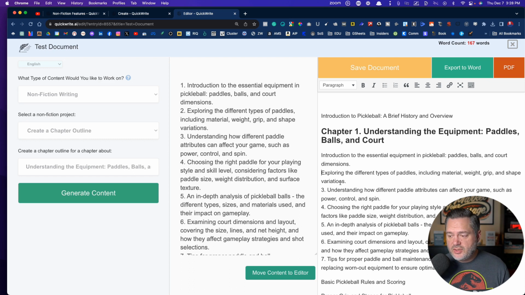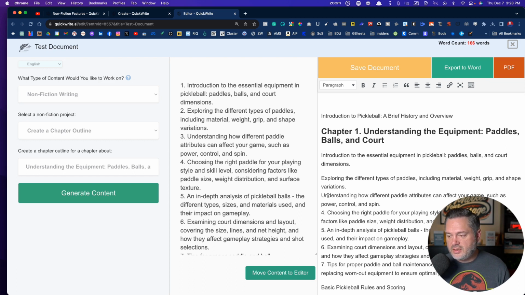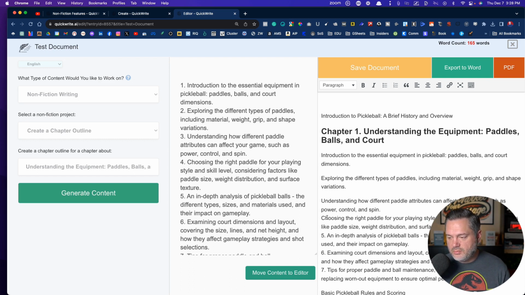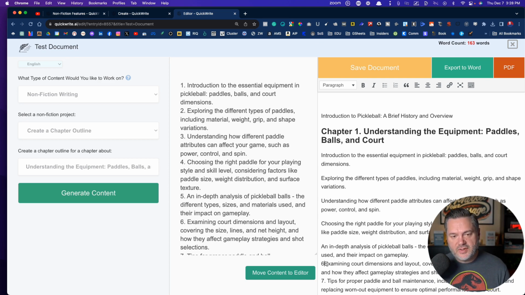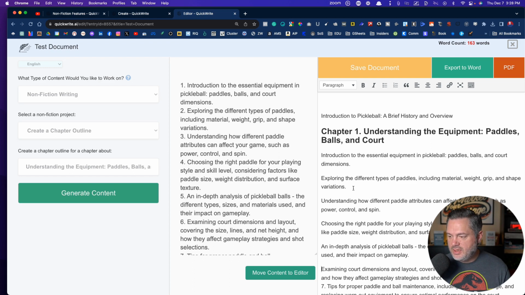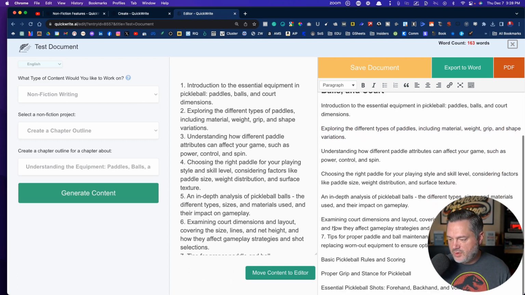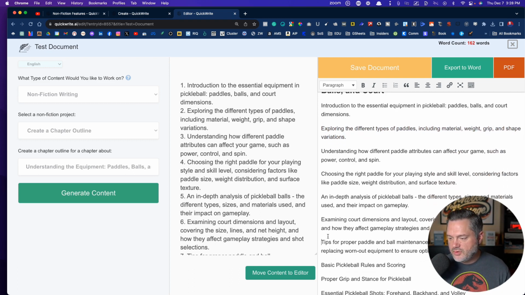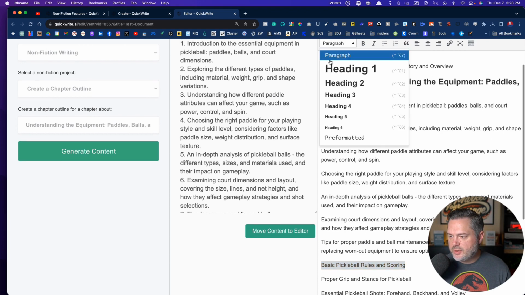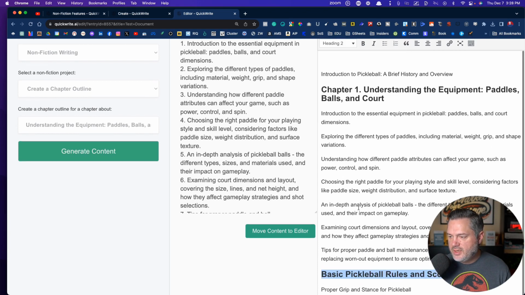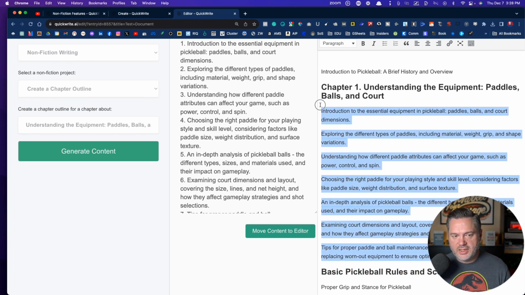Now there's one or two things I can do from here. I can take this outline, and if I'm knowledgeable on the topic, I can just start writing the chapter because I've got my sub headlines here, right? So maybe exploring the different types of paddles. I start writing about that, the material, the weight, the grip, all that good stuff. So I can do that. And see, this one is the next chapter. So let's say that's that. So I've got a chapter outline here.